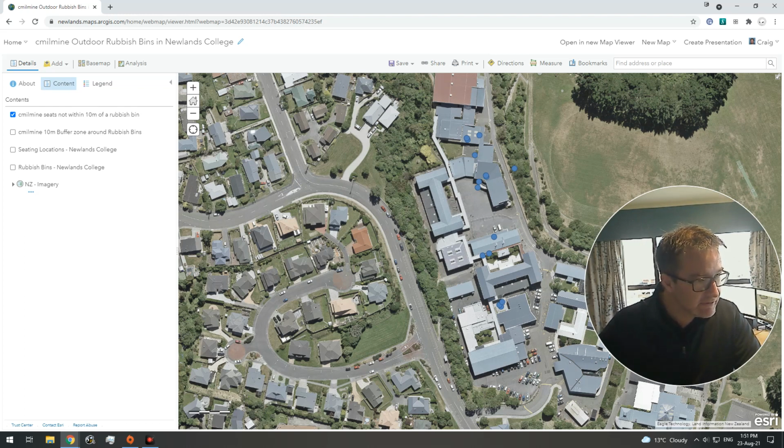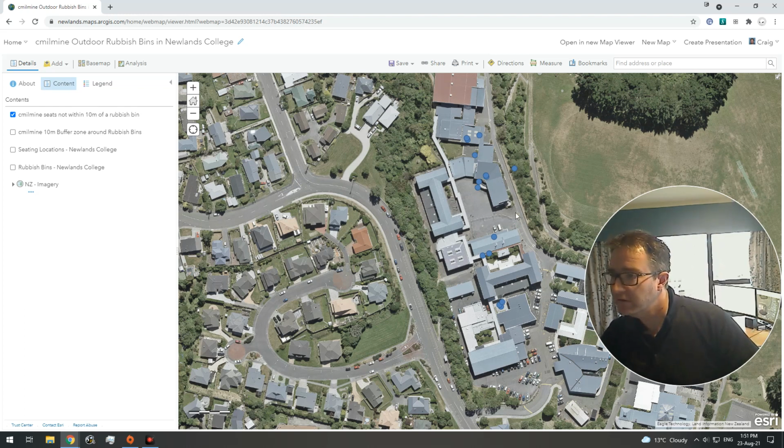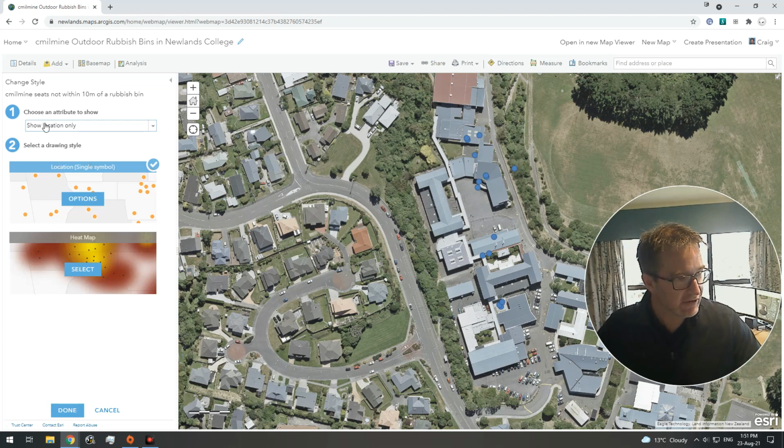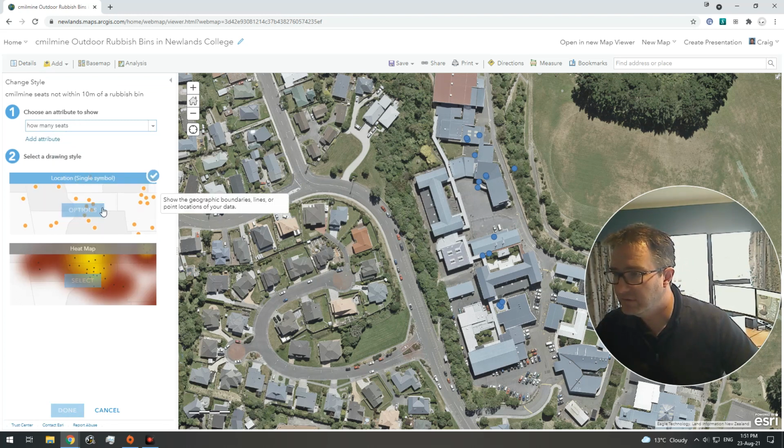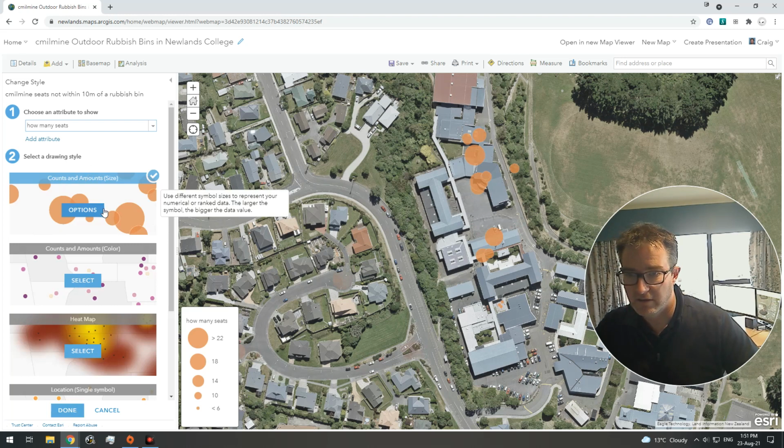Run analysis, turn off all layers, done, yep. Click the change style button for the seats and select seating number in box 1. Can't remember what this task is, but let's have a look. Change style for the seats not within 10 metres of a rubbish bin and select seating number in box 1. Oh, yeah, okay. Now I remember what this is. In box 1, drawing styles as counts and amounts. That's that one. And click done. Cool.